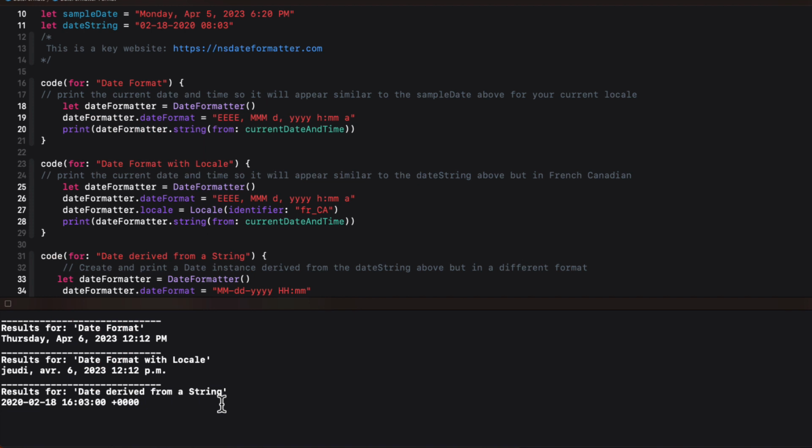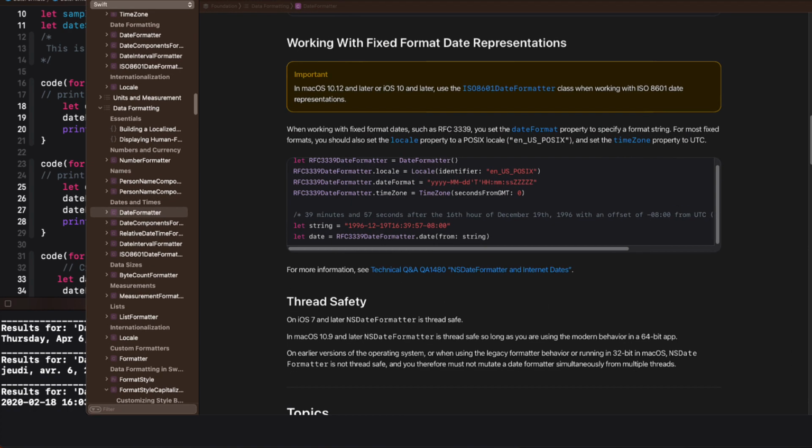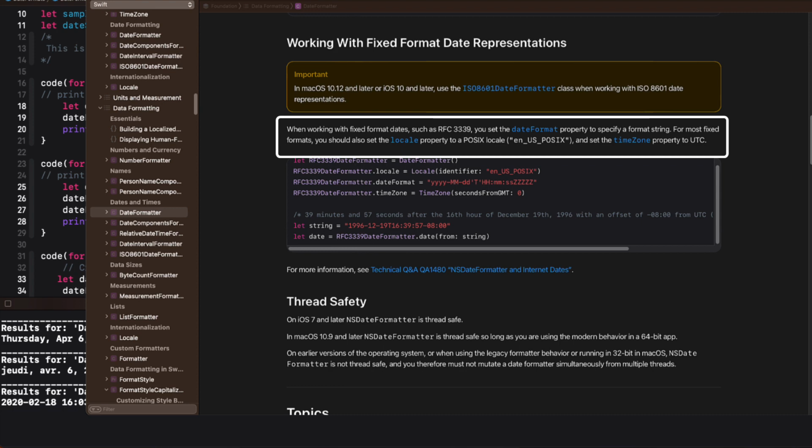Well, by default, a date object in Swift represents a point in time in UTC, the Coordinated Universal Time, or GMT, Greenwich Mean Time. So we need to specify our locale and set the time zone to UTC. And what the documentation indicates is that you should be using a POSIX locale. Well, for most fixed formats, you should also set the locale property to a POSIX locale. And in this case, in the US, it would be en_US_POSIX. And set the time zone property to UTC.